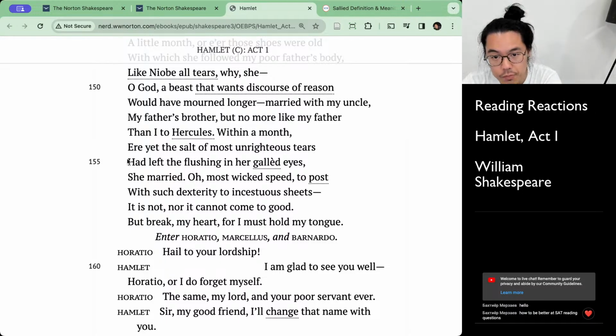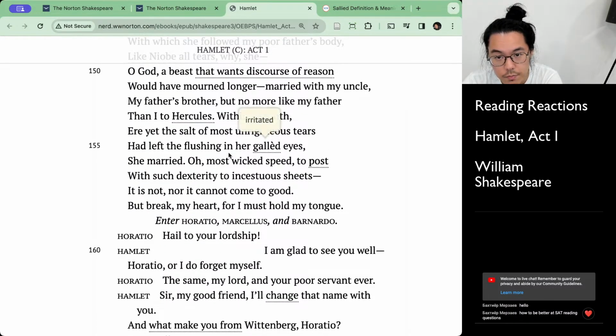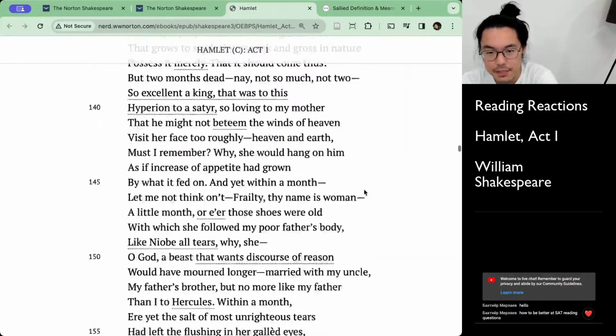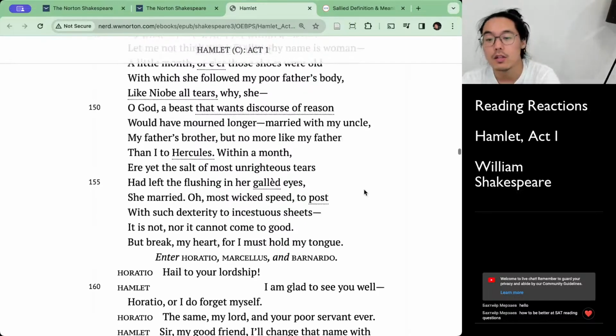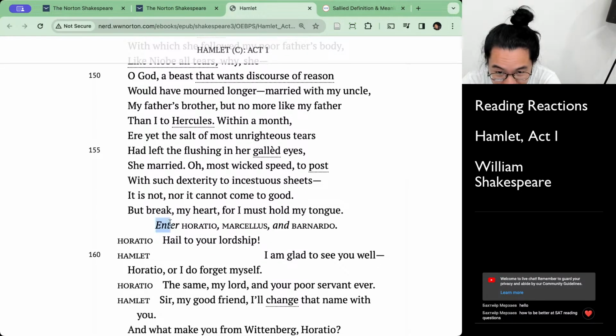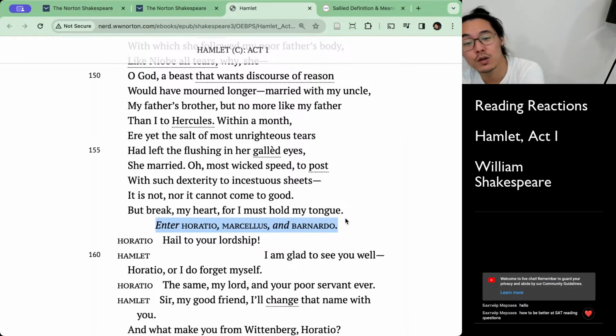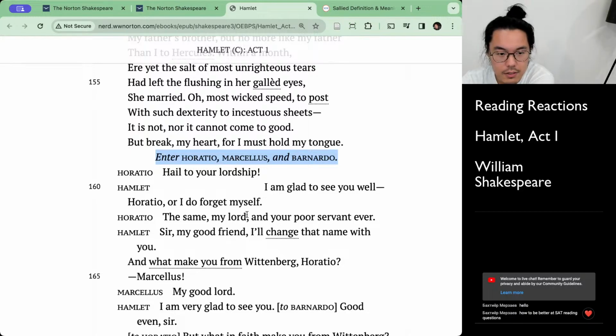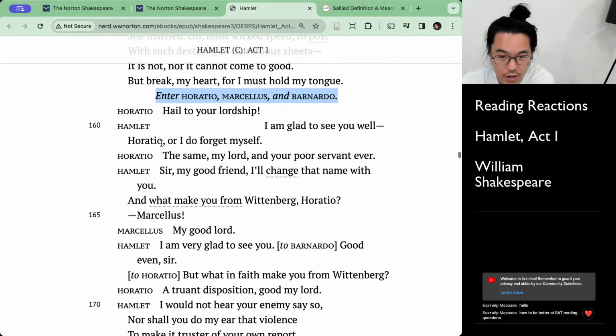Within a month. Okay. I must hold my tongue. Okay, so he's just upset basically that she married him so quickly. This crude man. And now from scene 1, the three characters enter. So right now the scene is Hamlet is just standing there alone, maybe kneeling, maybe sitting, but crying, weeping, whining. And now we're going to get news of the ghost of the father.